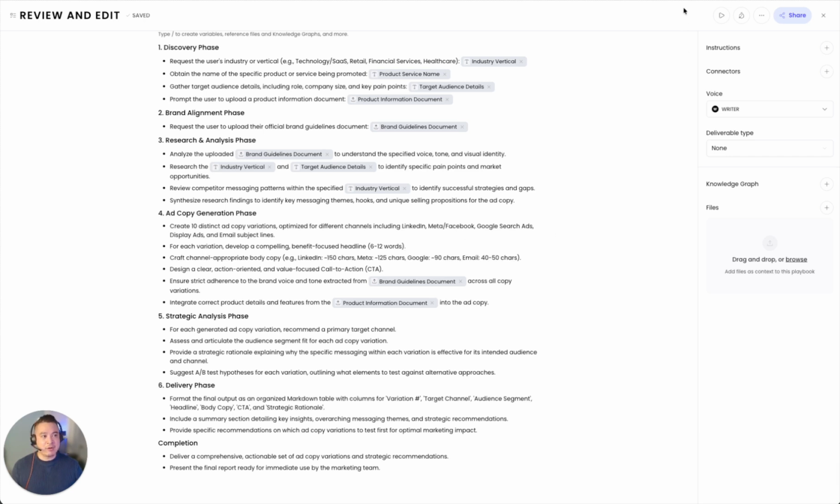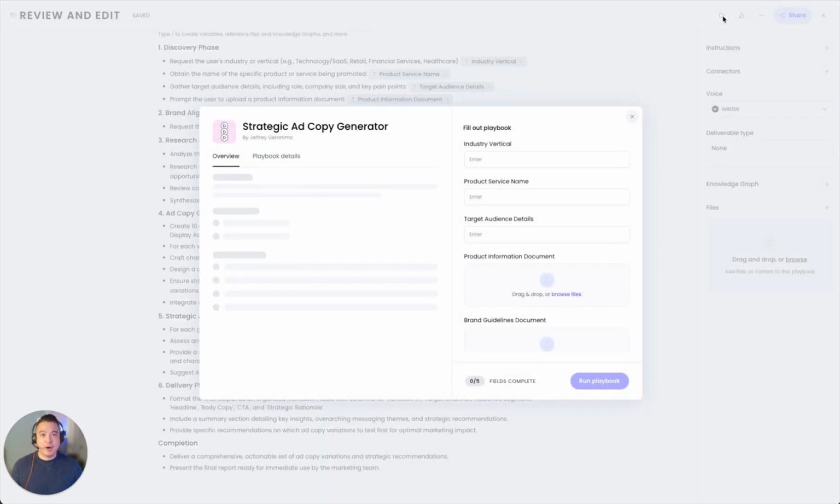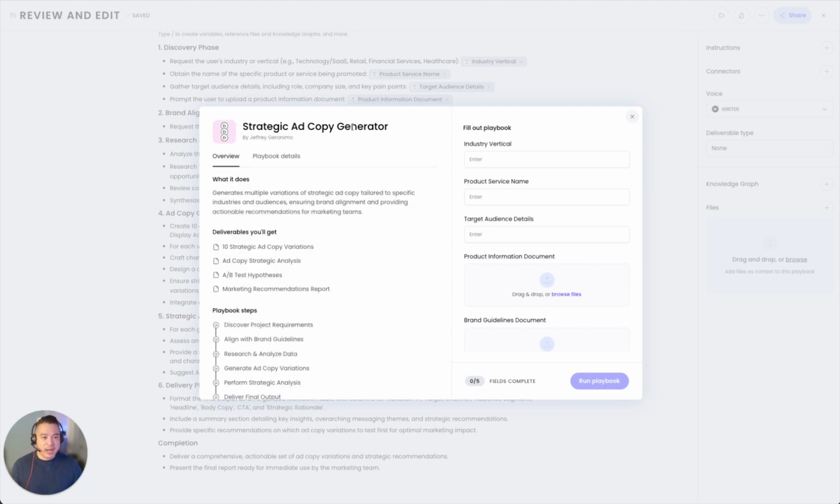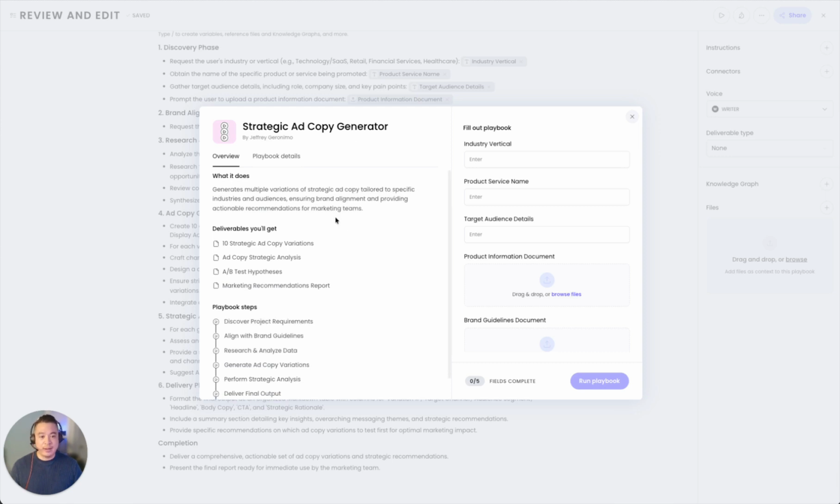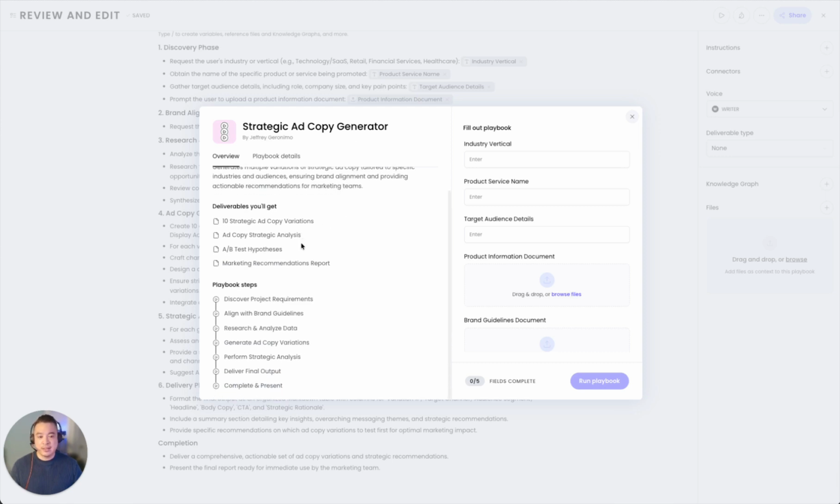So I'm going to go up here on this little play button where I'm going to basically just preview this before I make it live, and you'll see that I'll get some preliminary information about what this strategic ad copy generator is going to do, and the deliverables I'll get, the steps of the playbook. So let's go ahead, and you can see it'll give me some information about the industry vertical, the product service name, and essentially this is what the end user is going to see when they first run this.